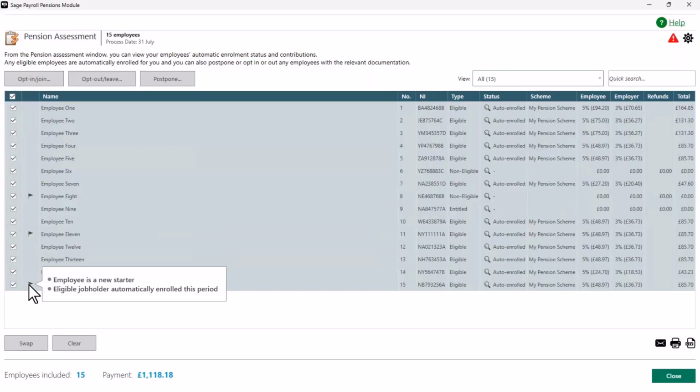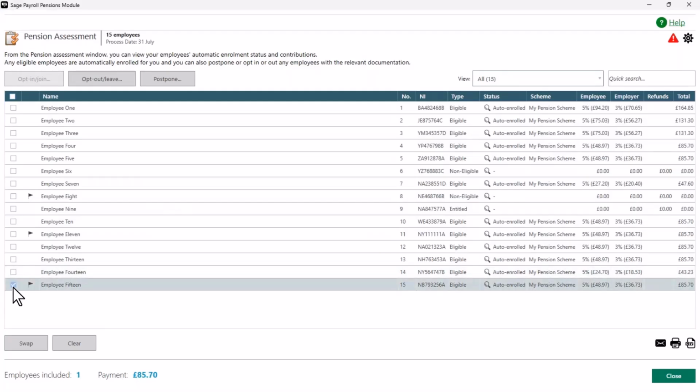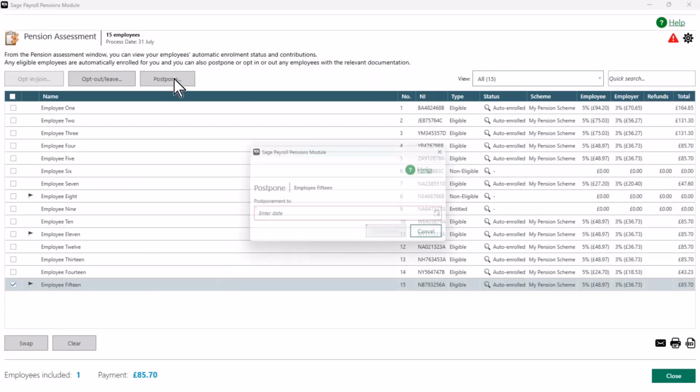Everything is making sense there with the status changes, but there are actually a few changes that I need to process this pay run. So first up, my new starter, employee 15, they're actually a temporary staff member, so they're only going to be here for 3 months. Now, I want to postpone their auto enrolment. So I'm going to select employee 15 from the list, and I'm going to go up to my top left options and select postpone.